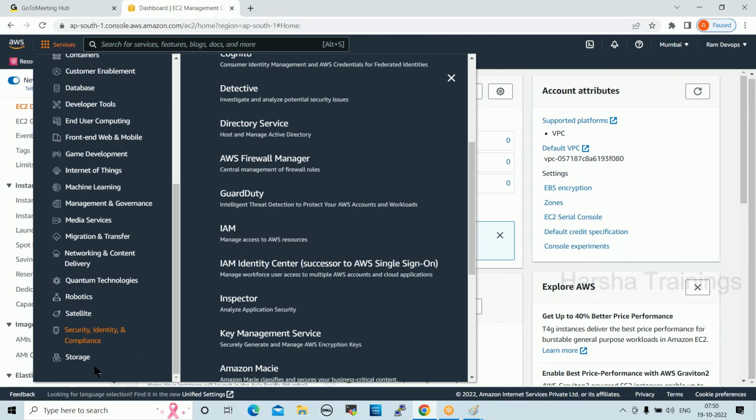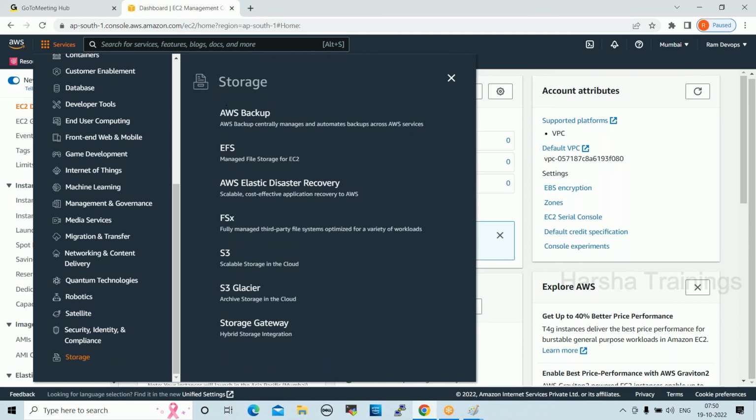Next one, storage services. These are all very important services: AWS Backup, EFS, which means Elastic File System, AWS Elastic Disaster Recovery, FSx, S3, and S3 Glacier. S3 means Simple Storage Service. S3 Glacier is mainly used for long-term data backups. Then Storage Gateway. These are all the storage services. Along with this, one more storage service is EBS volumes, Elastic Block Store volumes. We'll go deep dive into those also. These storage services are very important, and every service we will go deep dive.